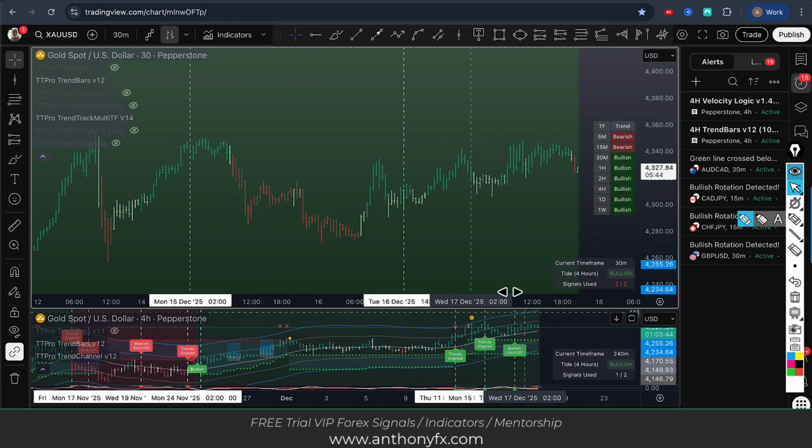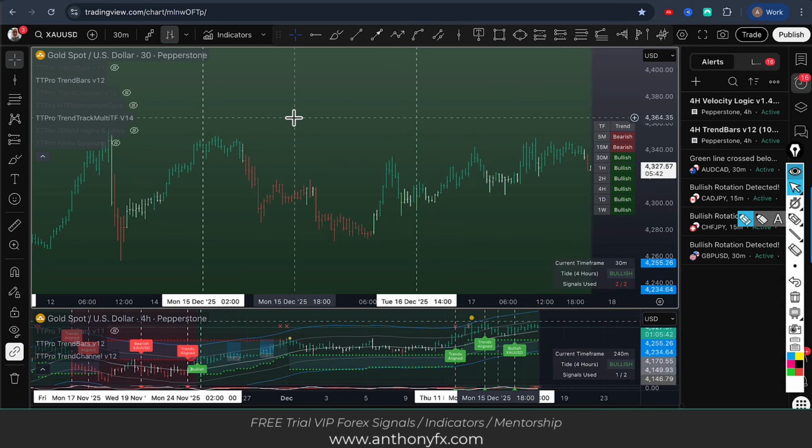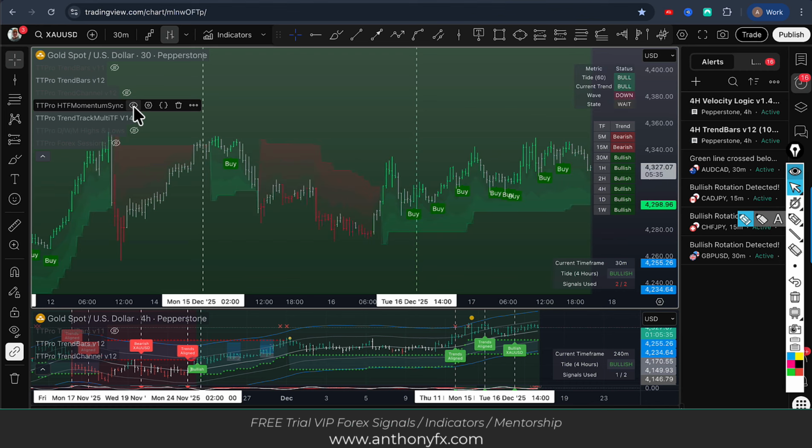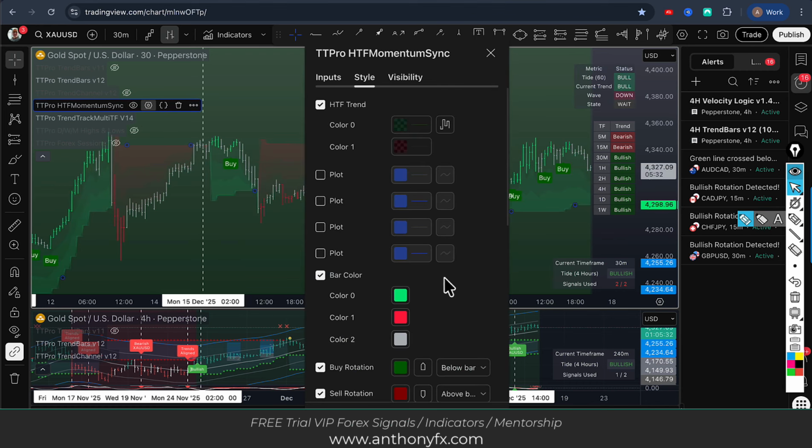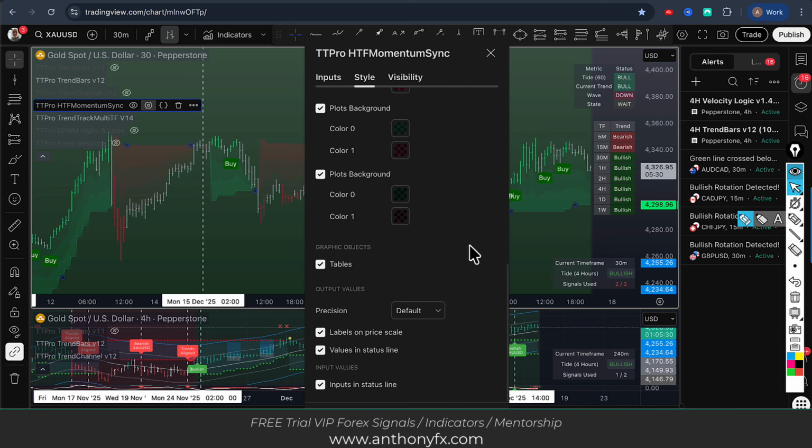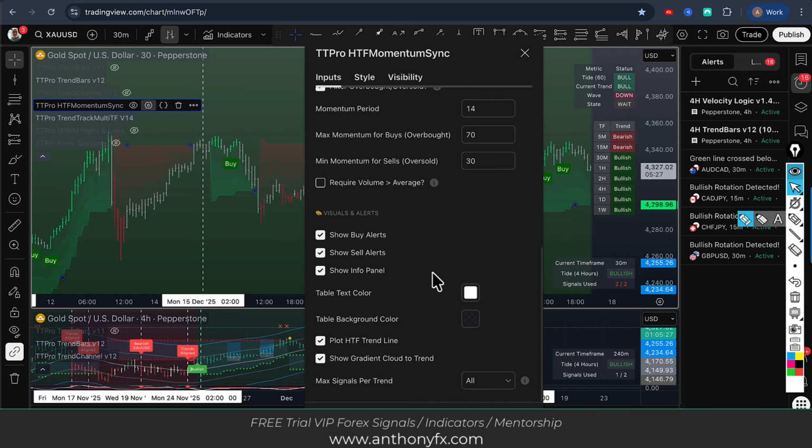Let's just start with this first one. The other indicator we're using for confirmation is the Trend Momentum Sync on the 30-minute chart. What we're going to do with this is make it really aggressive. We're going to come in here and select all the signals, so it's going to give us a lot of signals. That's it. Go okay. And we want buy and sell.